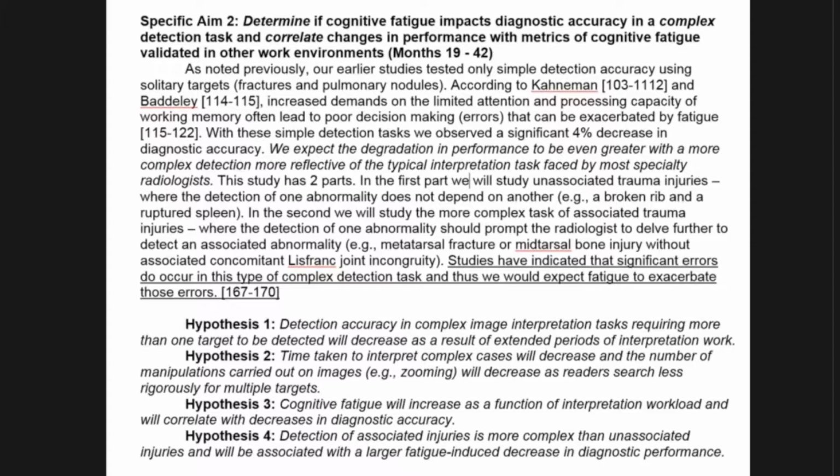I've added some references for scientific background, and I've highlighted down at the bottom with underlining what we expect to happen. Thus, we would expect fatigue to exacerbate these areas. And then, boom, I state 4 hypotheses that we're going to address. And each of those hypotheses is stated in such a way that it accents what my expected outcomes are. Detection accuracy in complex image interpretation tasks requiring more than one target will decrease as a result of fatigue. So I've got my hypothesis plus my expected outcomes.